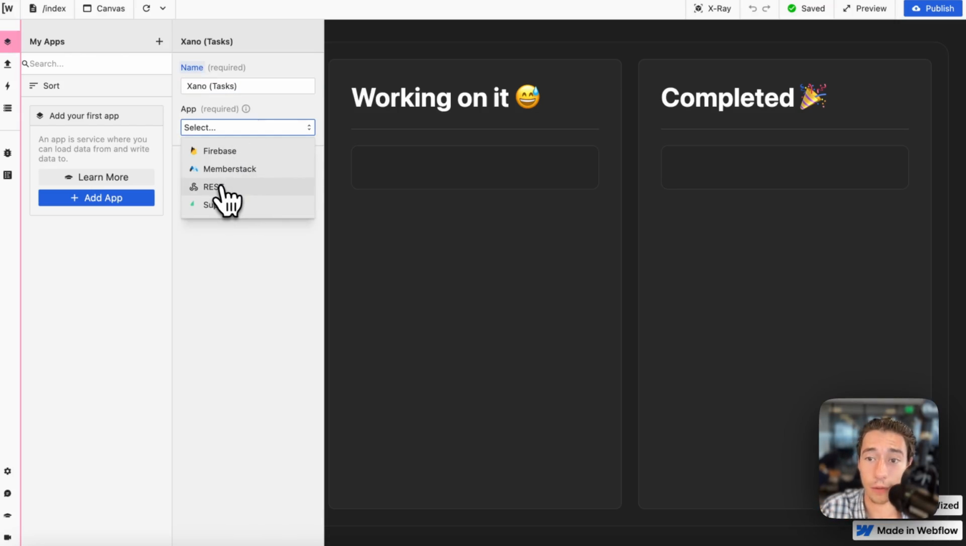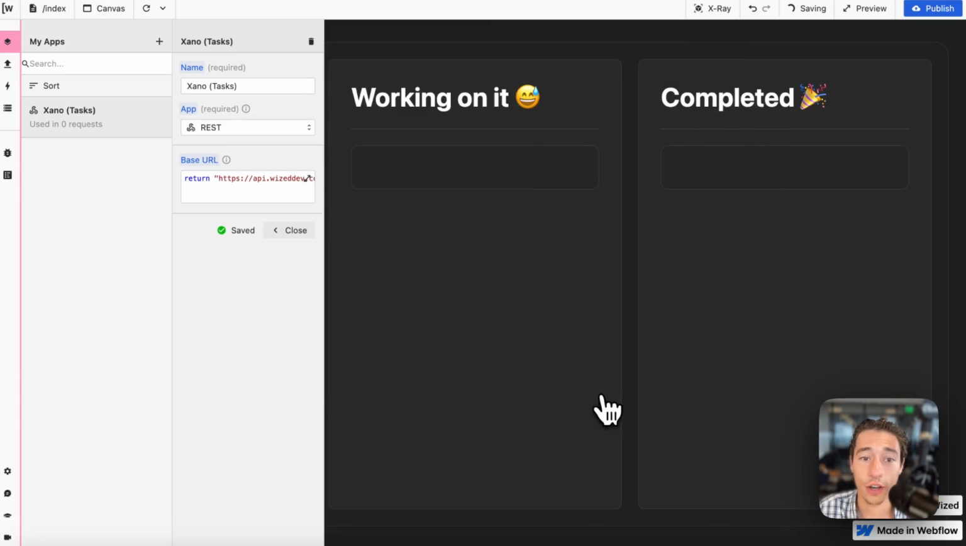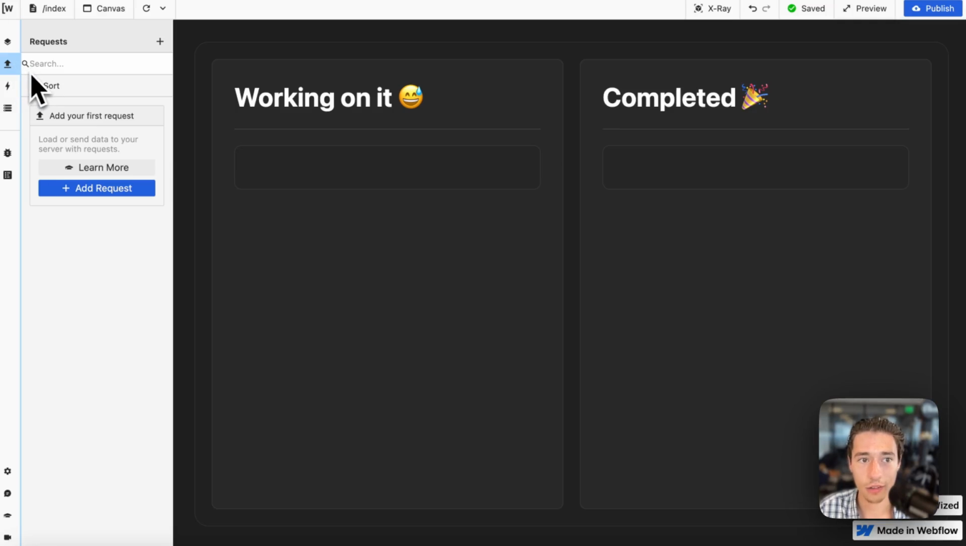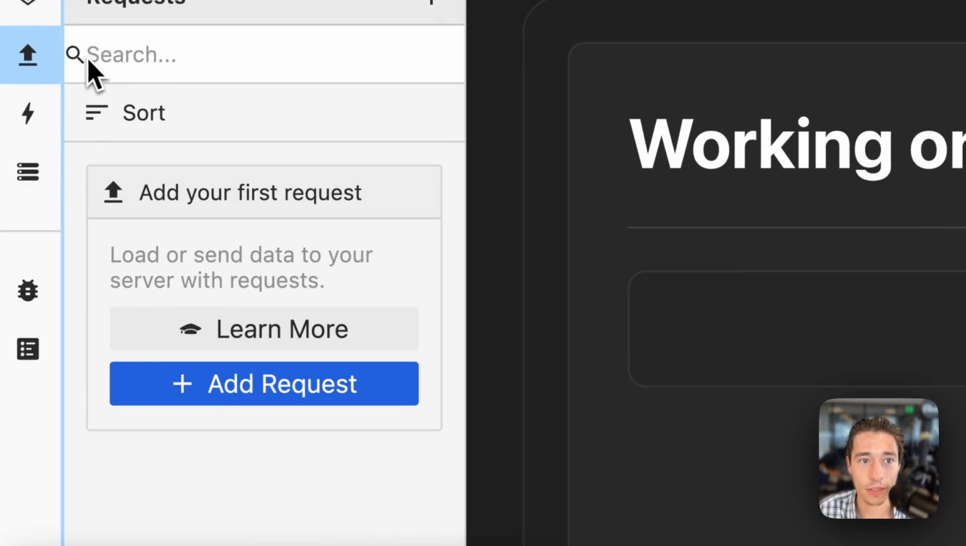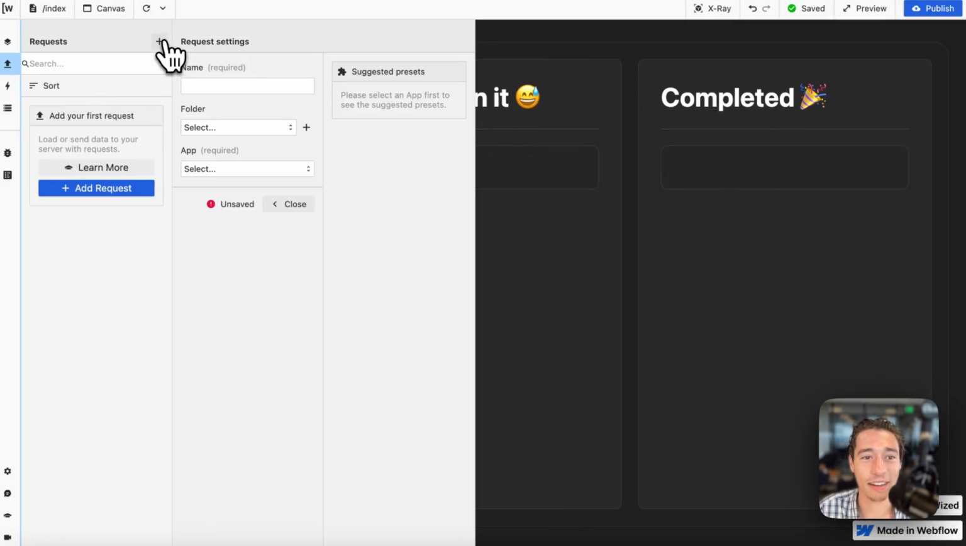Xano will be a REST API because it uses REST API technology. And let's write return. You always have to write return. Quotes, because we're returning a string, meaning blank text. And let's paste our endpoint group URL in here. This is all we need to do. Now, oh, by the way, there's some space missing here. And let's add a plus. And let's call this get tasks.